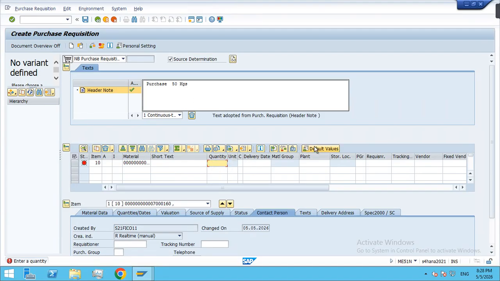Now you are purchasing 50. You can see the raw material also. You can write the description: raw material. Quantity you are going for is 50 kgs. Enter. Now the system is asking for the plant. The plant is 8001 Chennai plant. Enter. Now the purchasing group. So EPG, the purchasing group. Keep entering whatever the requirement is.